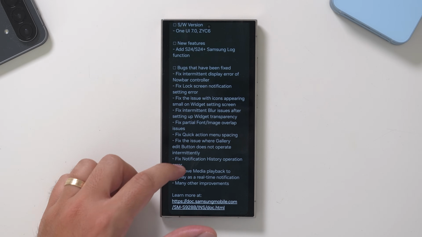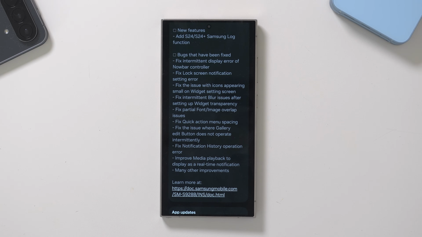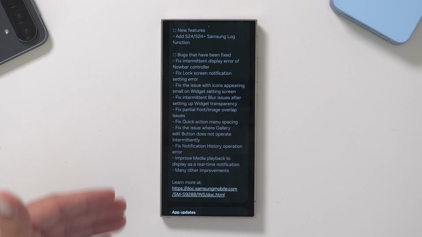Pretty much the rest of the changelog is bug fixes. And I don't really experience a lot of bugs using this, so I can't really go through and show you what it was like before and what it is now. You just have the list here over what they've said they've fixed.